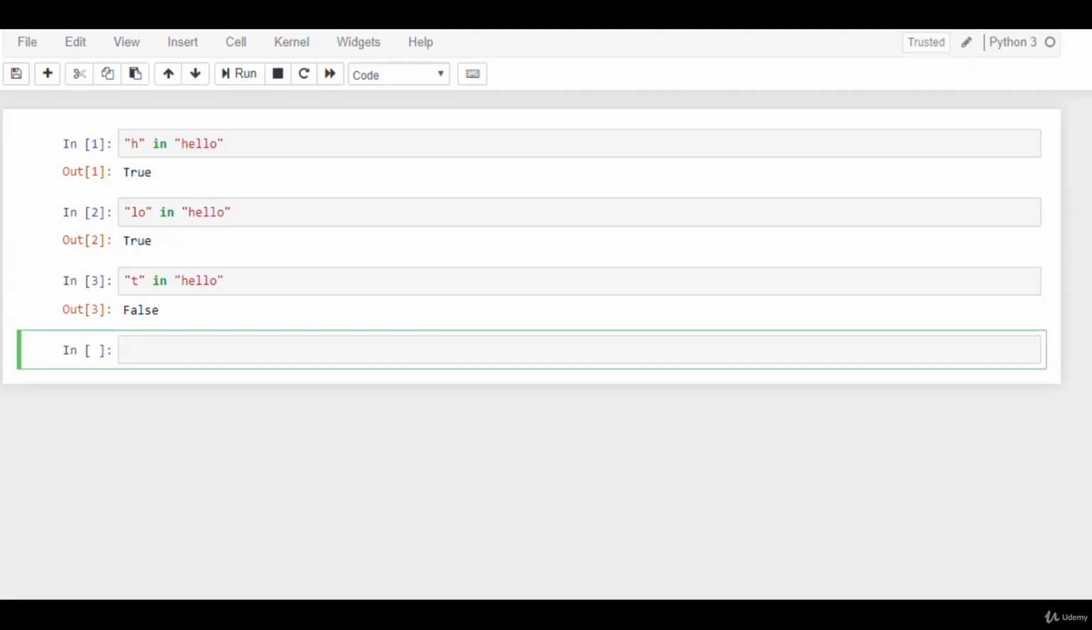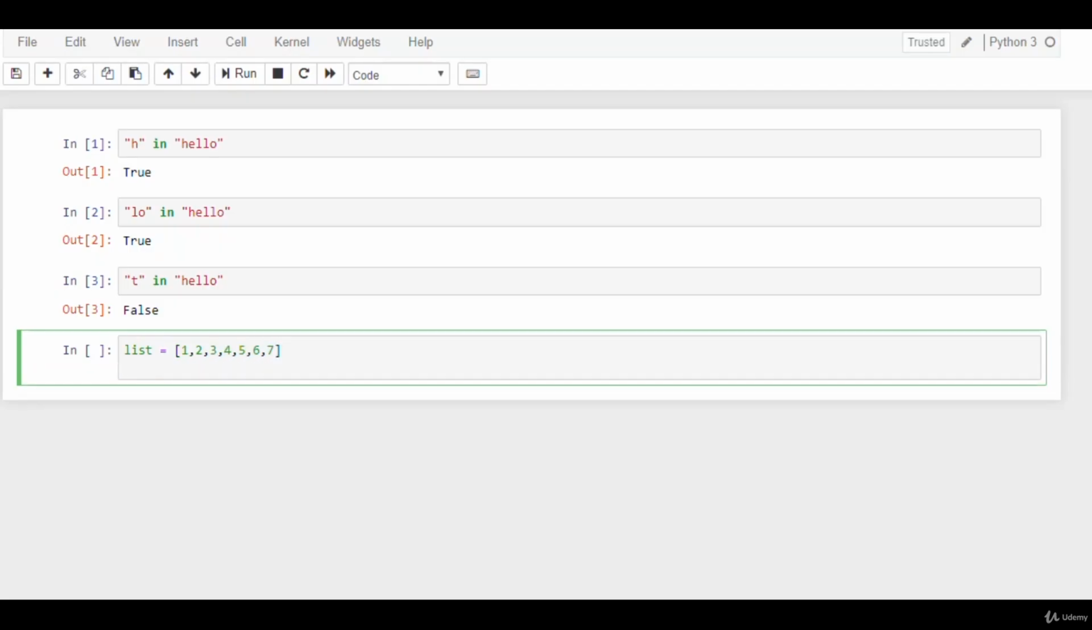Now we'll create a list and iterate it with the for loop. As you see here, we created a list named list1, including numbers 1 to 7, and iterated on list elements.